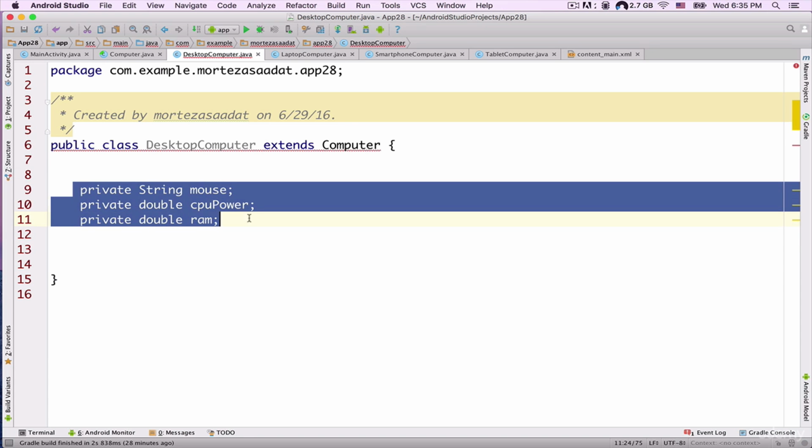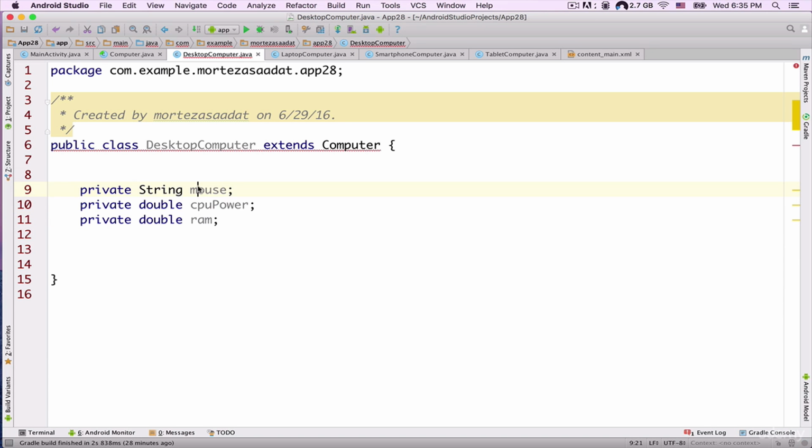As you can see, every desktop computer has a mouse, every desktop computer has a CPU power, and every desktop computer has a RAM. My first instance variable is private String mouse. My second instance variable is private double cpuPower, and my third instance variable is private double ram.